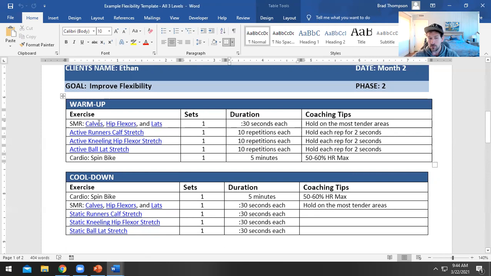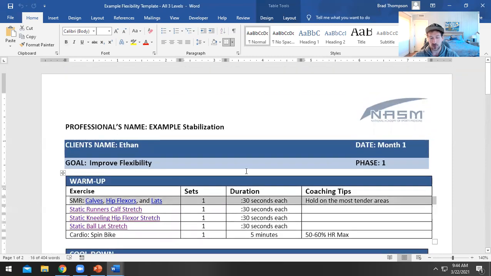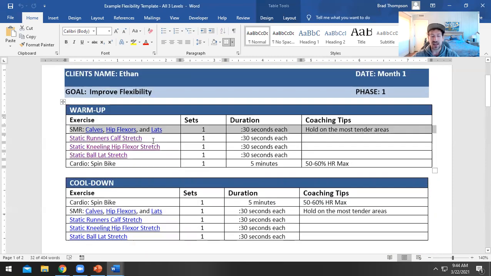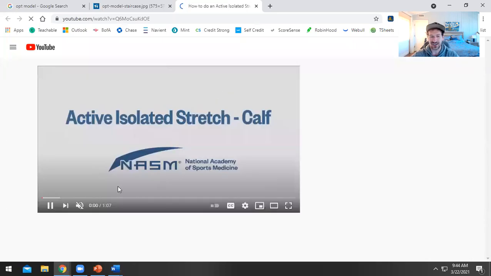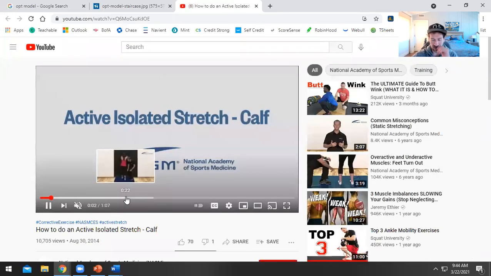So we write a program where we still foam roll the calves, hip flexors, and lats. Literally, this is exactly the same in both of these programs. But rather than doing a static calf stretch, a static hip flexor stretch, and a static lat stretch, now we are going to do an active calf stretch, an active hip flexor stretch, and an active lat stretch. So let's take a look at what this active isolated calf stretch looks like.